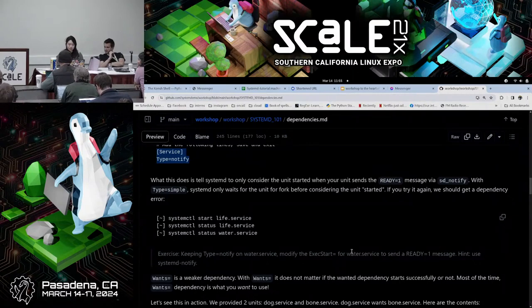Okay, now we have a quick exercise for you to do. So keeping Type=notify on water.service, I want you to modify water.service to send a READY=1 message. And I give you a hint here, you can try using systemd-notify to do that. Just take like 2 minutes to do that and let me know what you come up with.